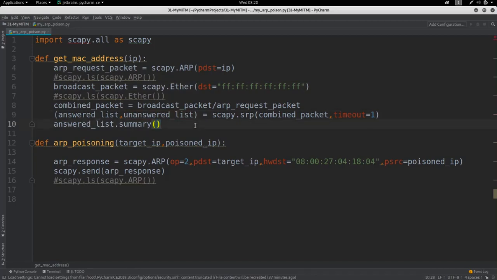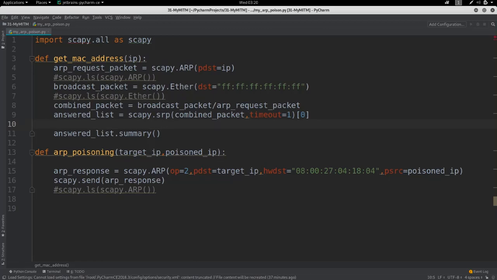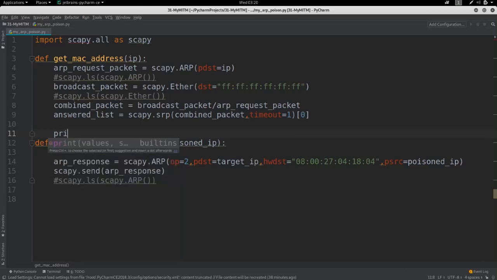So in here, we're going to work with answered list only again, right? We are not interested in the unanswered list at all. So rather than doing this, let me delete this tuple in here, okay? And we only need the first element out of this. So I'm going to say, bring me the first element by adding 0 in here. I don't need a summary in here at all. What I need is the list content of the answered list.